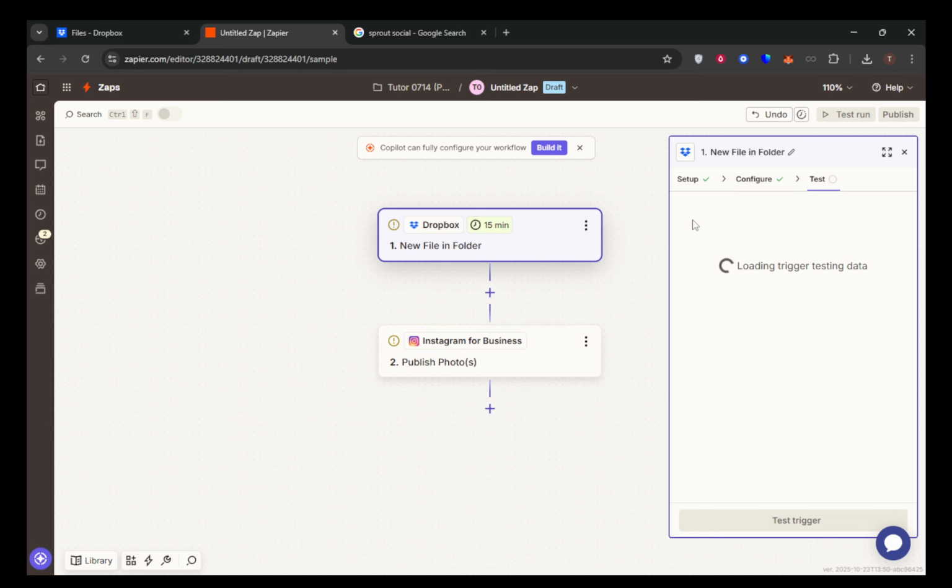Start by connecting your Dropbox account through an authorization process, then link your Instagram business account or Facebook page account. You'll need to define which folder in Dropbox will hold the content you wish to auto-publish, ensuring that whenever new media is added, it automatically posts to your chosen social account. You might also set specific times for posting or apply filters based on file names depending on your platform.